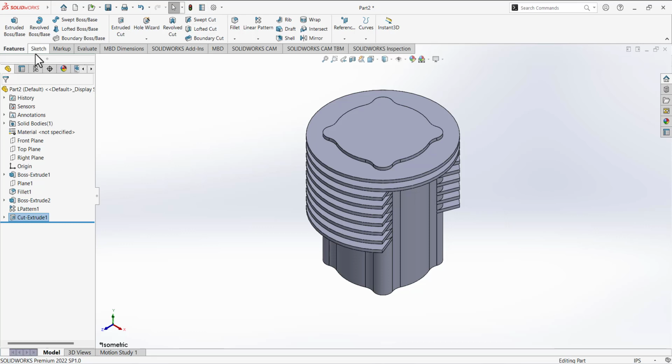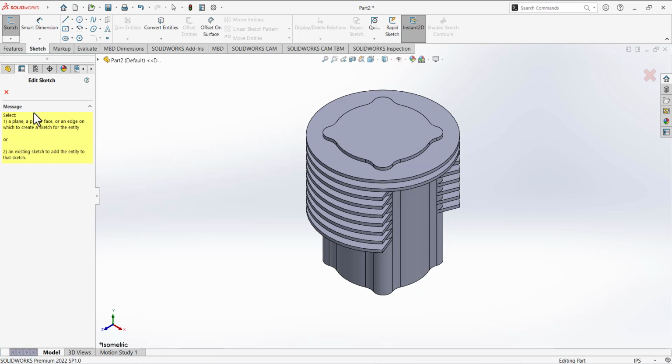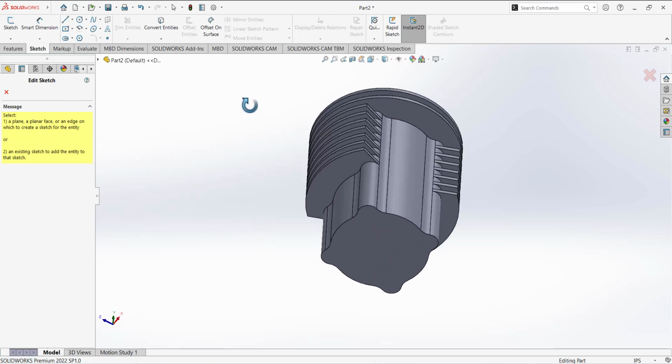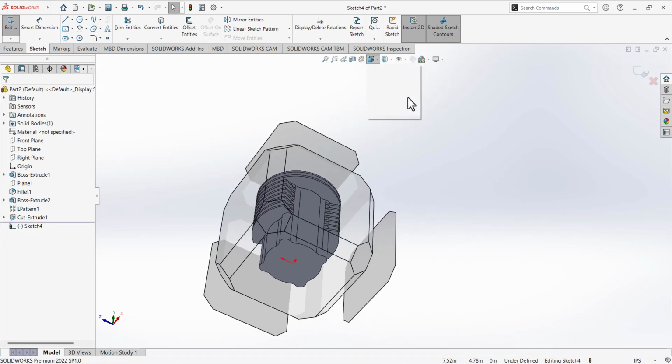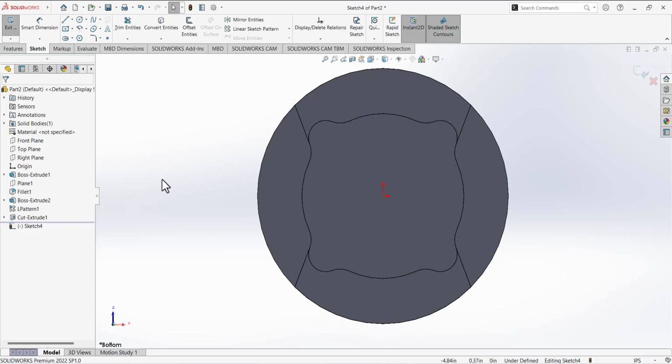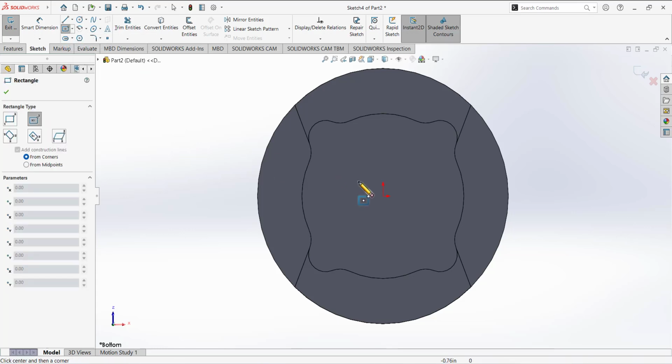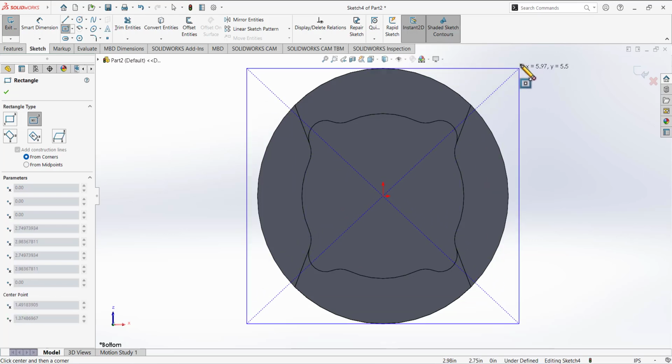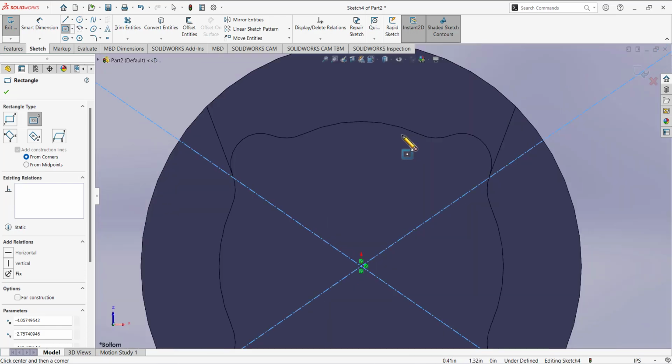So for the next feature, open the sketch, and it's asking on which plane you want to make the sketch. I want to make the sketch on this face. So select this one and make it normal to you. Then we are going to use the rectangle, and make sure you select the center rectangle. Then this origin will be the center of this rectangle, and drag it like that.